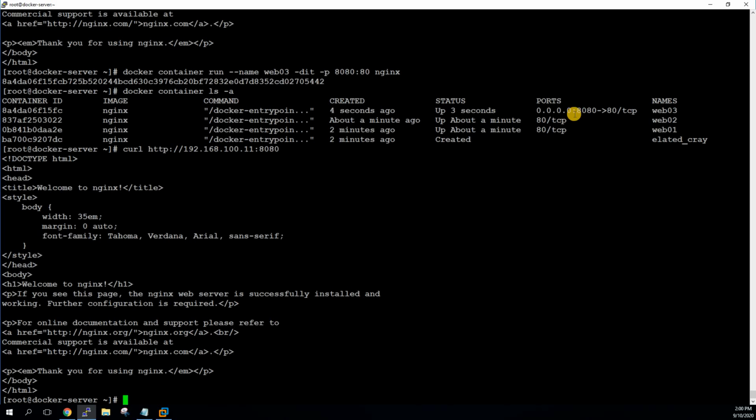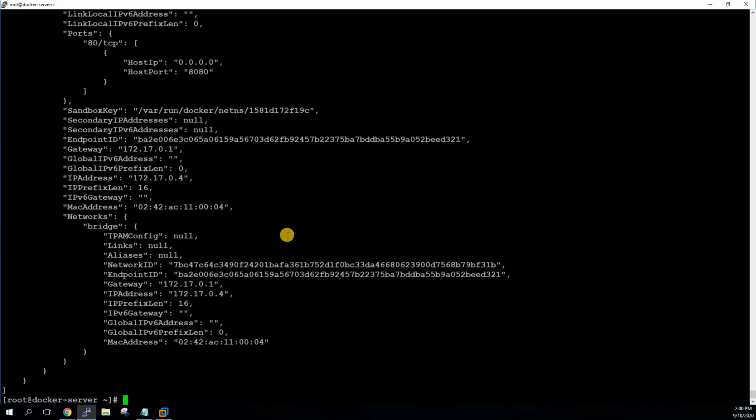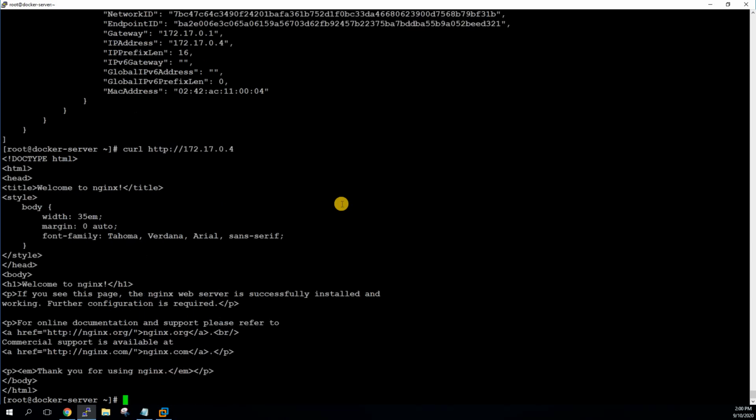I can also access using the container IP. Let's do that. Let's do inspect to web03. It has received the IP 172.17.0.4. Let's do a curl to it. Voila, you can do that.